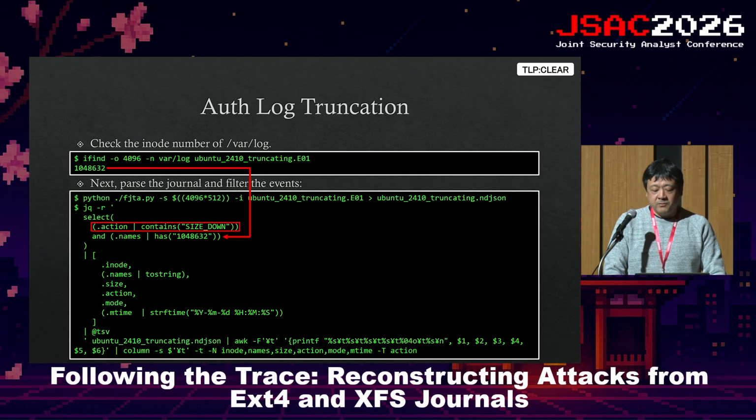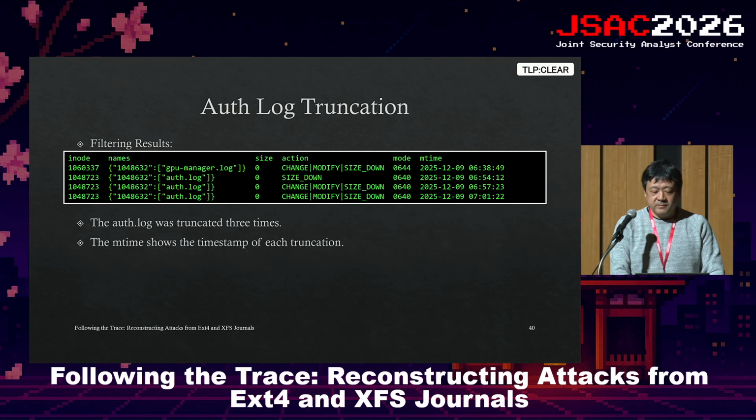Run the ifind command to check the inode number of the var log directory. In this sample, the number is 1048632. Next, parse the journal and filter size down events in JK with the inode number of the parent directory, 1048632. These are the results of the filtering. Auth.log is recorded three times in size down events. In other words, it was truncated three times. M time is the timestamp of those events.